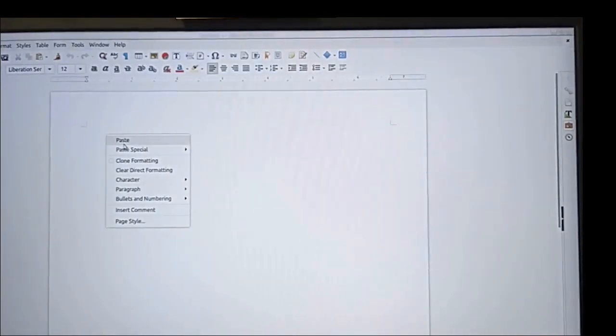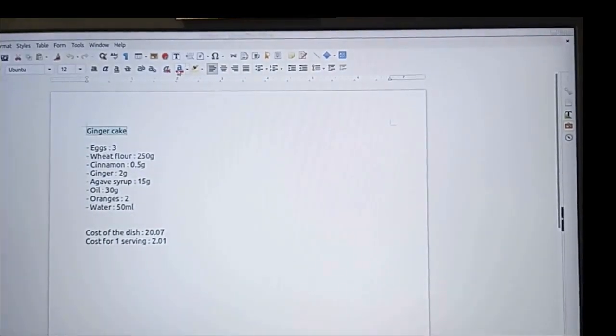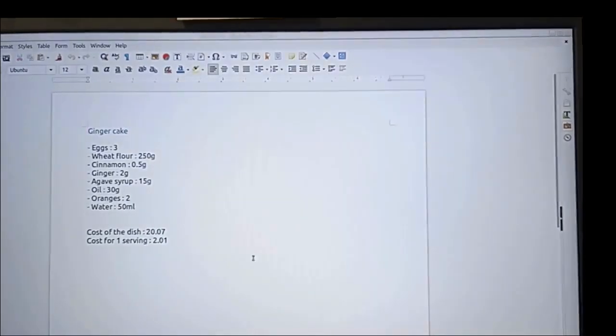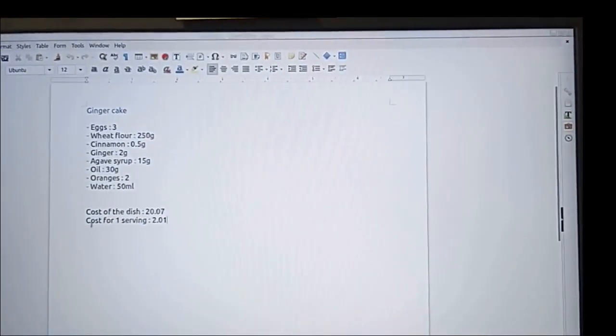Here you can just change, like if you want to change grams into another unit, you can just copy and paste. You can change the color, blue, and you can just save. You can make another file. You can make one for cakes, one for salted dishes, one for entrees, one extra.